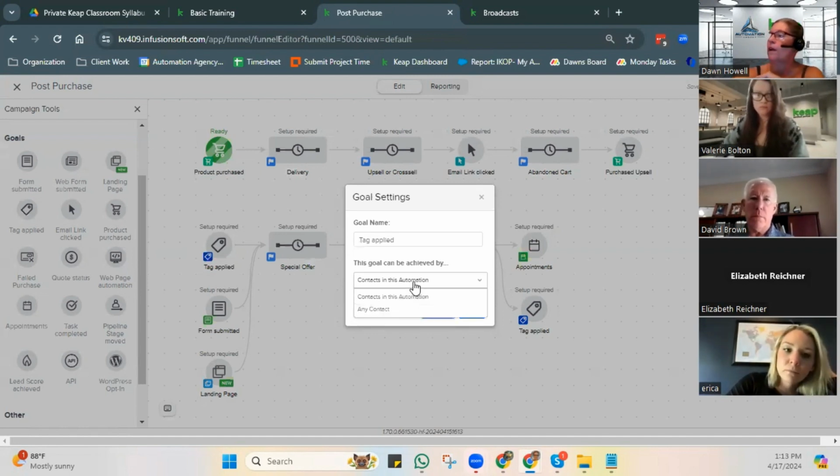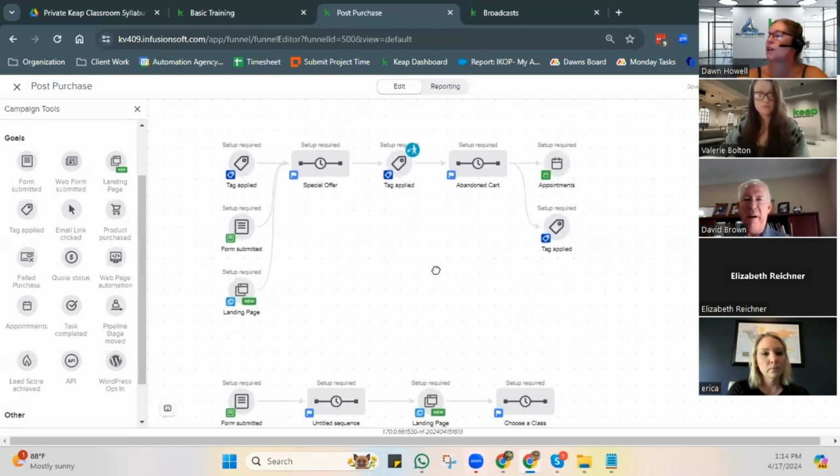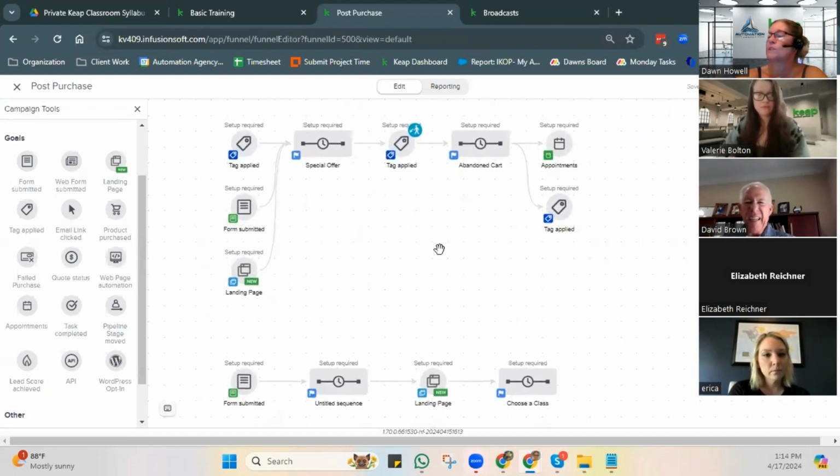But they could also be any contact. When you choose any contact, see that little blue circle? Why might that be helpful? Because maybe they got this tag some other way, and you still wanted them to follow up inside of here, right? That's why I say sometimes the tag gives a little bit more flexibility. Now I'm going to stop there for a second and just touch base. Does that make sense?